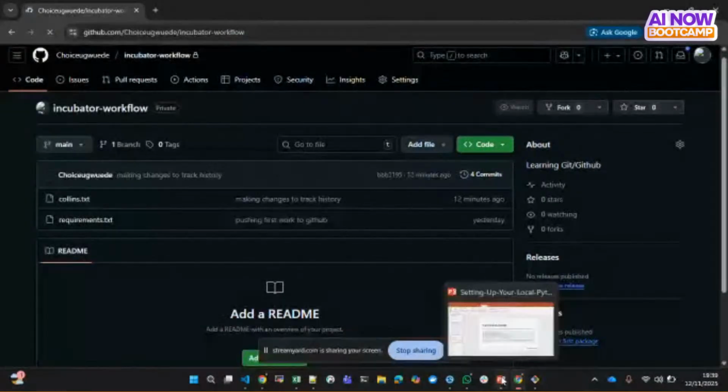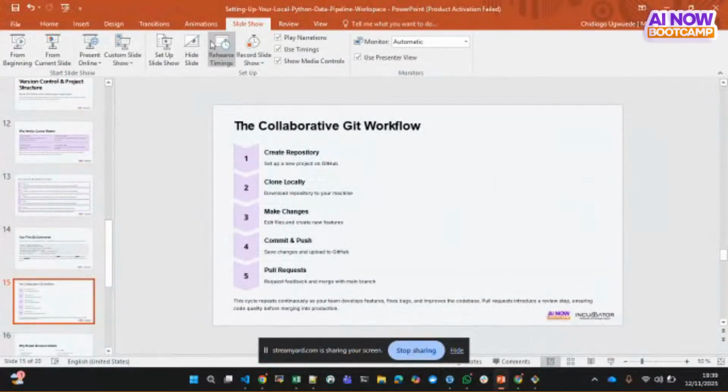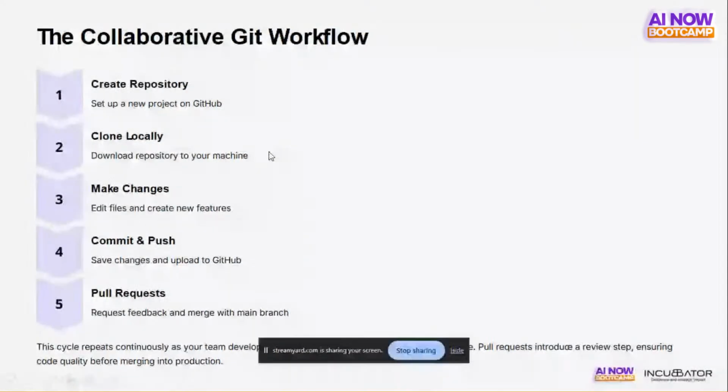Yes, so the collaborative workflow of Git. Let me expand this slide. Like we did yesterday, the first step is to create a repository. So you have to set up your new project on GitHub. And again, I showed this step by step, the steps to create a repository, and the different sections you need to take note of when you're creating a new repository.